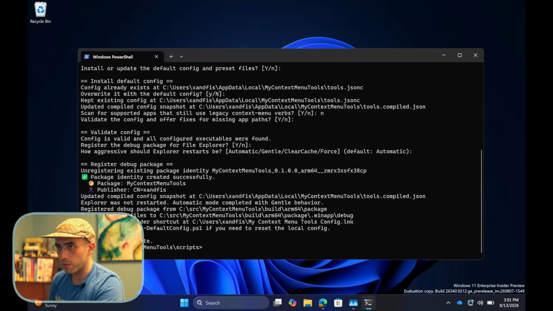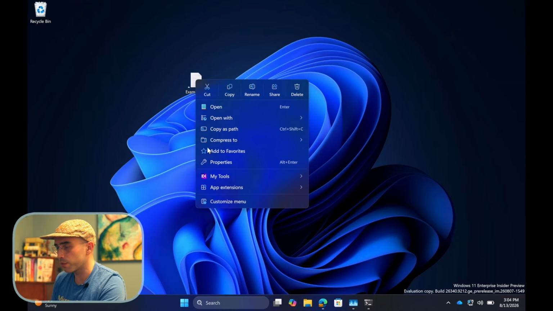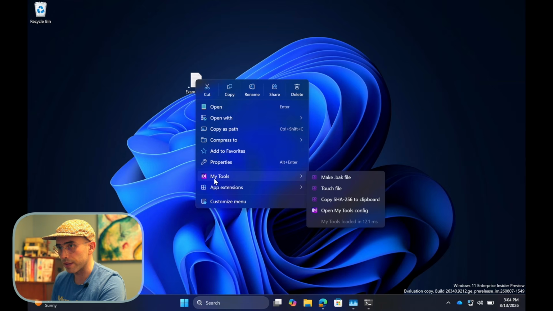Okay, great. So the project has been deployed. Let's go ahead and take a look at what that just did. So let's go back to the desktop where we've got the example.txt file. If I right-click it, you'll notice that under My Tools, which we've moved to the top level through Settings, I've got a few options: Make Back File, Touch File, Copy SHA-256 to Clipboard, and Open My Tools Config.